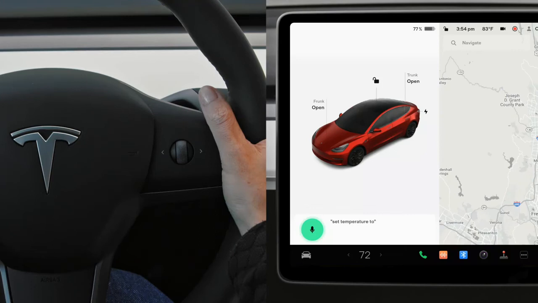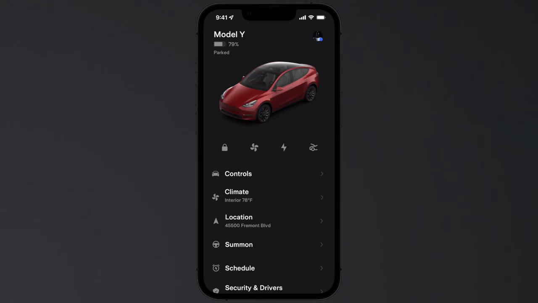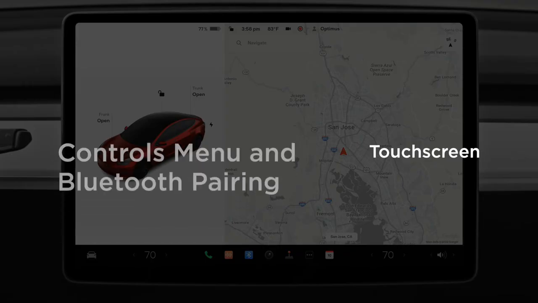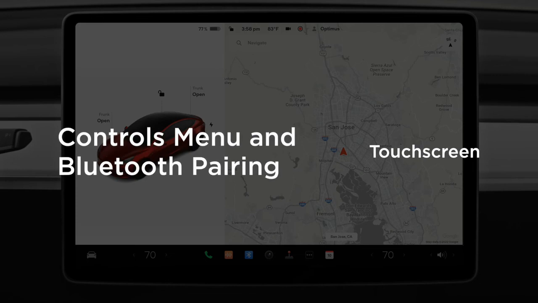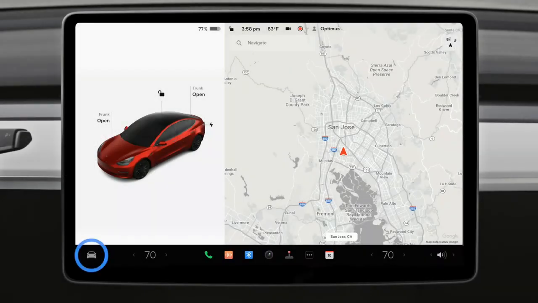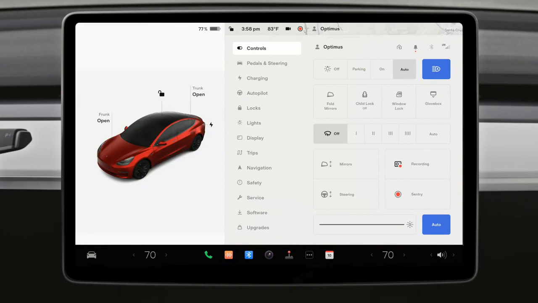Set the temperature to 70. Activate climate from the Tesla app and your cabin will be comfortable before you get in. Explore features and settings within the tabs of your controls menu. You can even open your glove box from here.